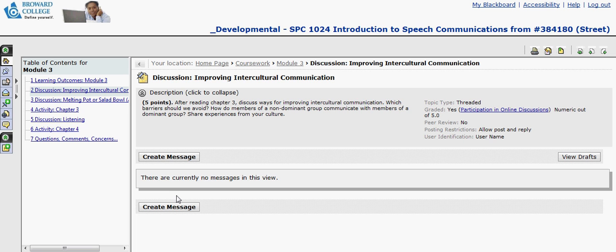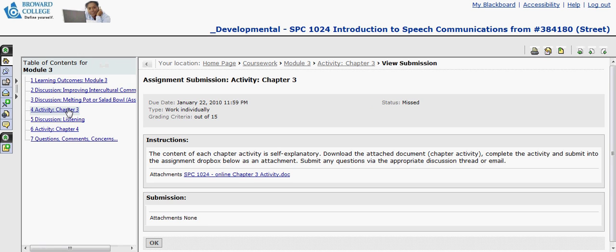If we'd like to see our activity for Chapter 3, we may do so by clicking on the appropriate link, and it will appear. If we'd like to print part of the learning materials, we simply click the print icon and select the page or pages we wish to print.